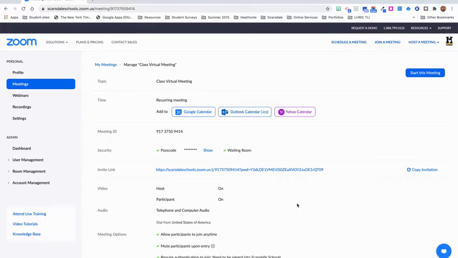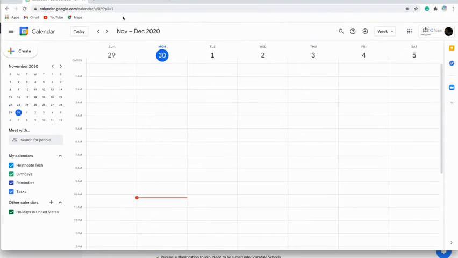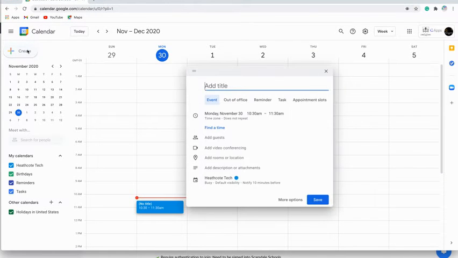When you have this, the easiest thing to do is don't add it to Google Calendar this way. Just copy this link. So you highlight it, copy it, and then you go to Google Calendar. And when you're in Google Calendar, what you do is you create a new event. It's going to create that event ahead of the time that you're at right now, but that doesn't matter.